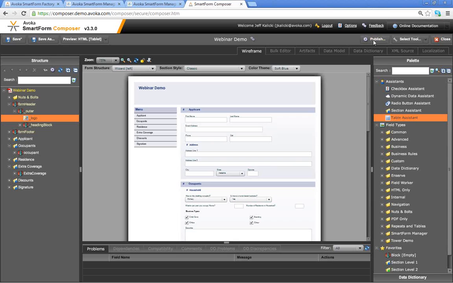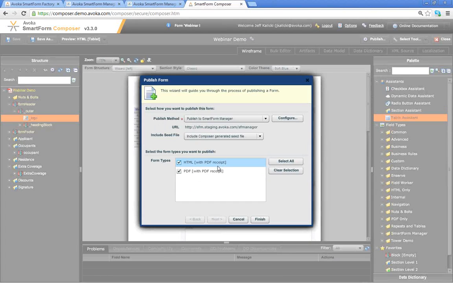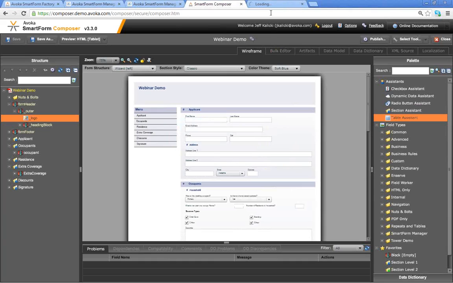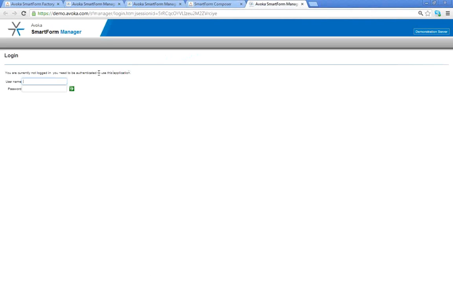So what I'm going to do real quick, let's publish this out, right? Let me save the form, publish it out, go look at it, and then we'll come back and add some of those additional pieces. In this case, we can choose where we're going to publish to. So I'm going to publish this out to our demo site. I'm going to push just the HTML version because I'm not needing the PDF. Hit finish. This is going to launch us over to SmartForm Manager, right? This is actually popping up in a different window. And I'll log in.